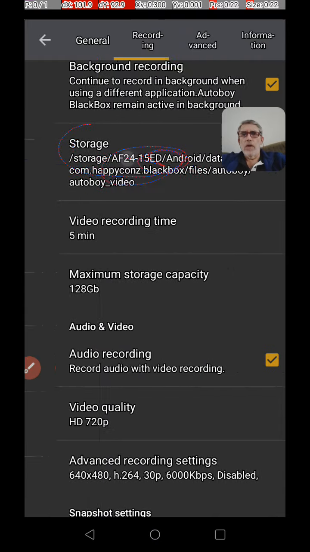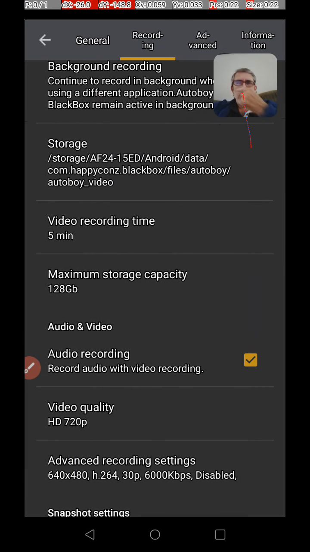Storage, right? And it's going to tell me that the storage location is storage AF24-15ED, which I think is the name of the removable SD card. It's under Android data, com.happy.com, black box files, Autoboy, etc. So if I were to record a video in that and I wanted to find it again, I could go into that particular file area to find it.